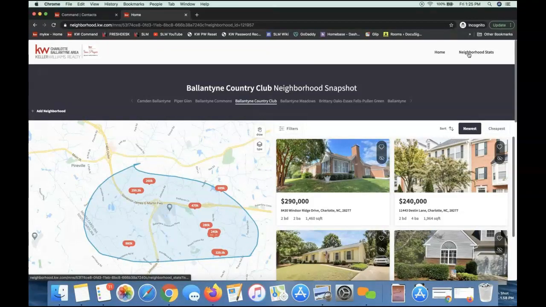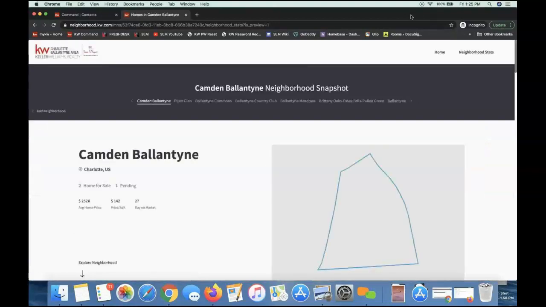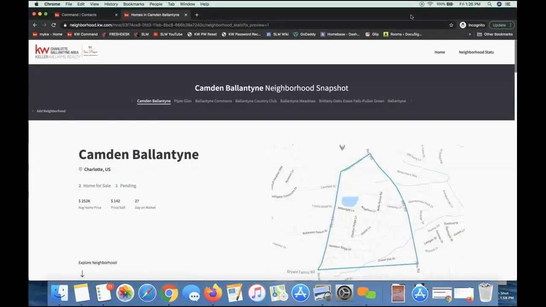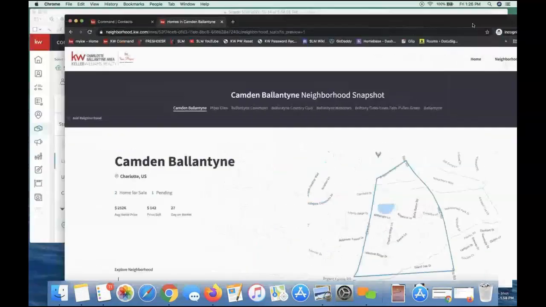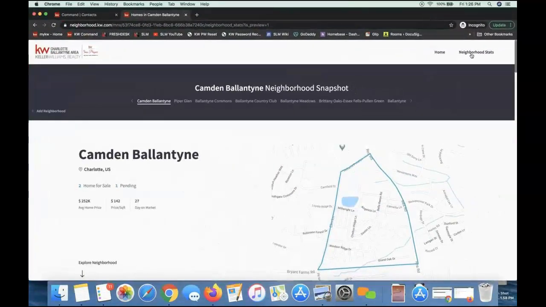Which of course is great, but I want to show you the neighborhood stats on the top right. This is my favorite part of this because I think it's really unique. I don't see many tools like this. And again, this is where I really think it takes this tool to the next level.